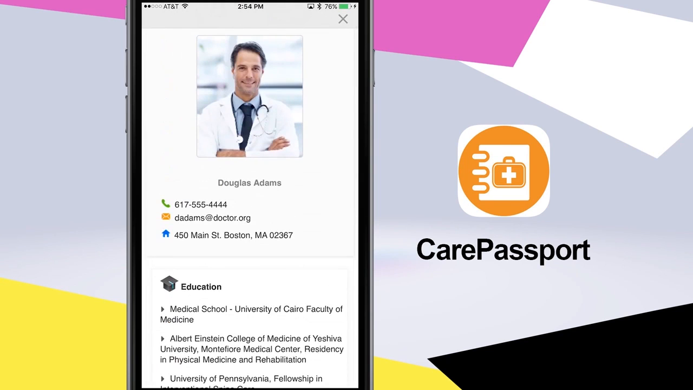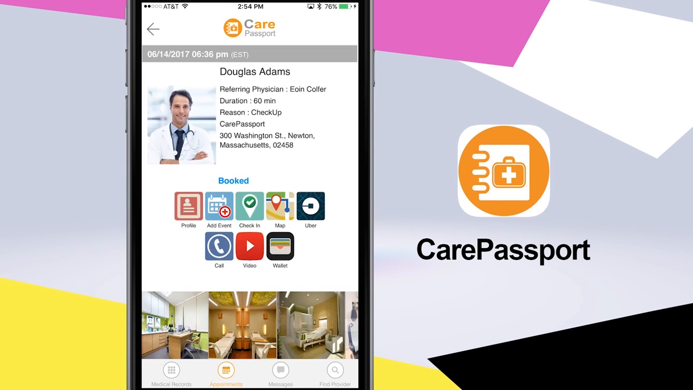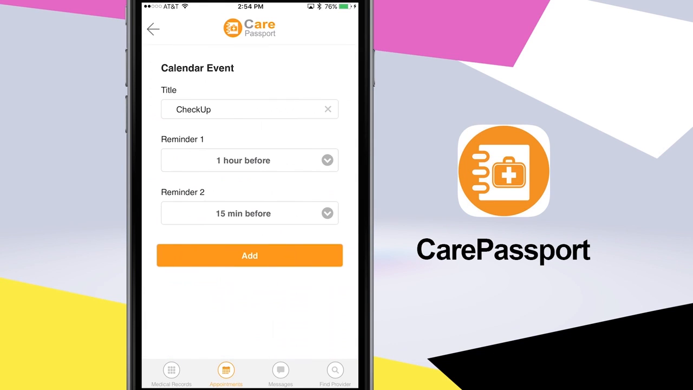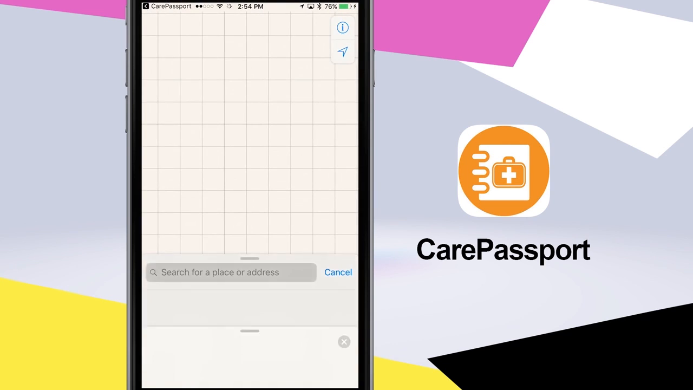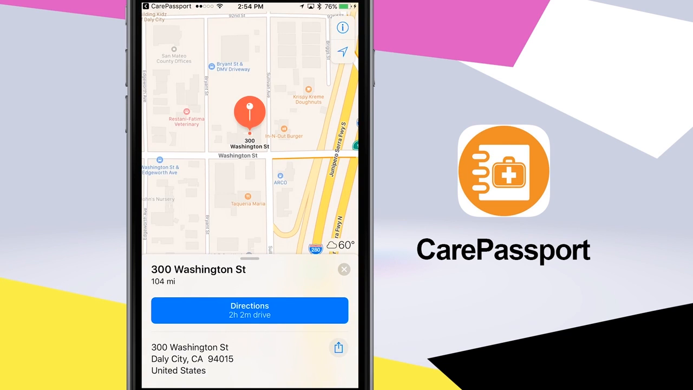I can see all that information in detail right there. I can tap to add an event, so this can actually add directly onto my iOS calendar. I can actually check in if I'm there to let them know that I'm there, so I don't have to go up to front reception. If I need to get directions, I can tap on map, and it's going to open up Apple Maps to where I can get directions directly to that facility.